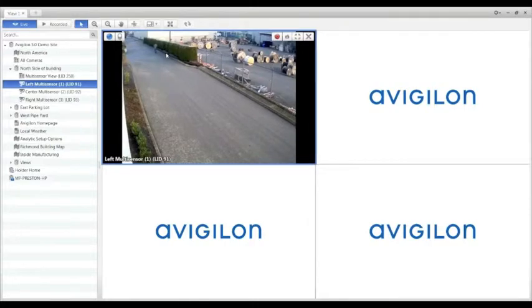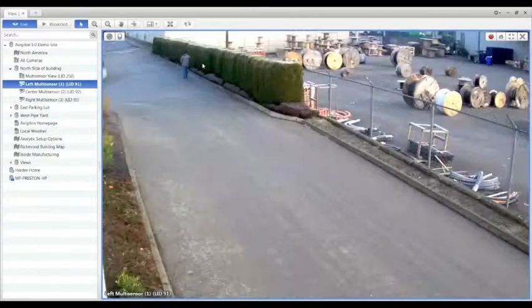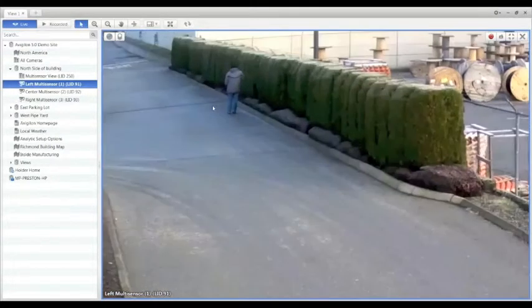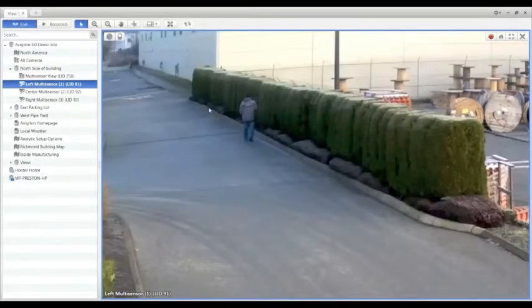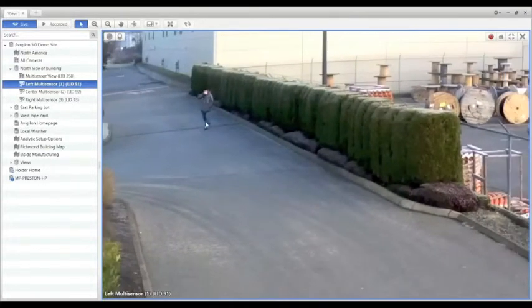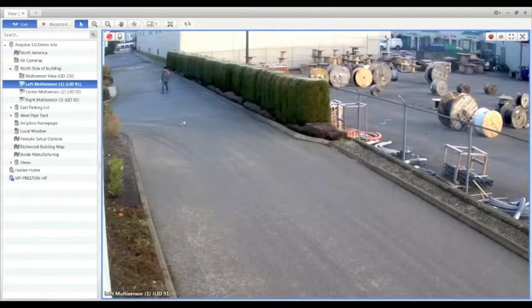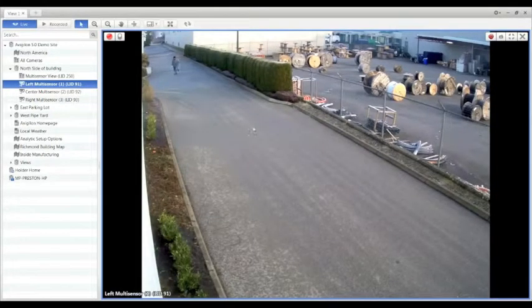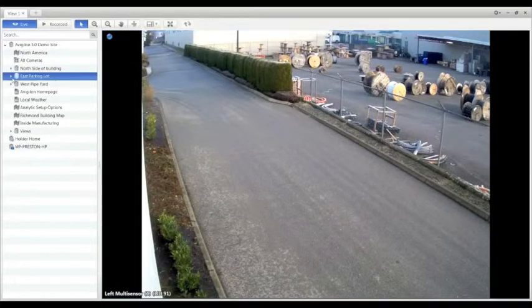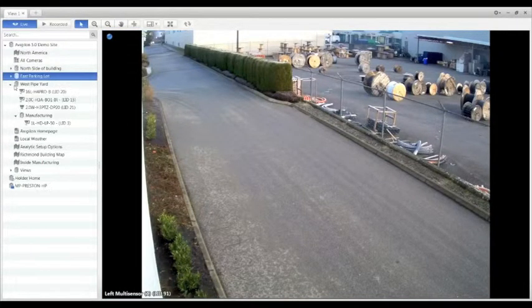Now, actually, I have some video on here, which is good. I can click there, and I can zoom in a little bit more. Keep in mind that this is only a 3-megapixel camera. If we really wanted to see this clearly, say I wanted to see this guy's face super clear, I would put on a much higher megapixel camera. One of the beauties of Avigilon is that they go all the way up to a 30-megapixel camera. Nobody else can do that right now, and nobody else has been able to do that for a while.